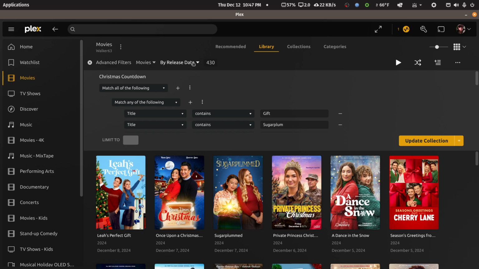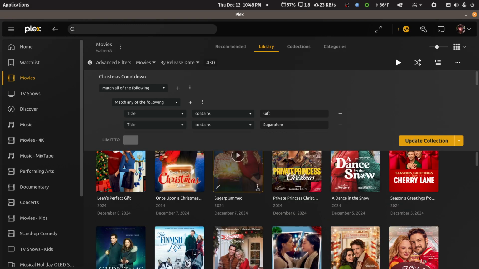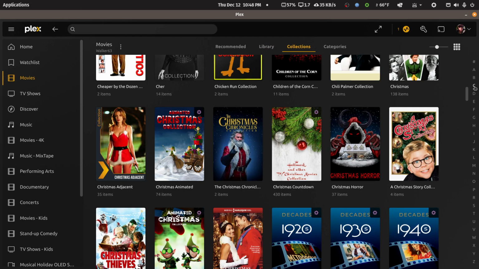And again, you can sort it any way you want. I sort it by release date, and that way when you edit it, you can actually find a movie pretty quick if you know when it was released. All right, let's go back to collections. And the next one is Christmas Horror, and this is just a plain manual collection.